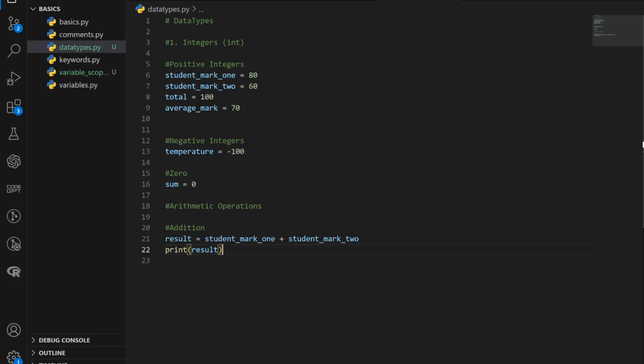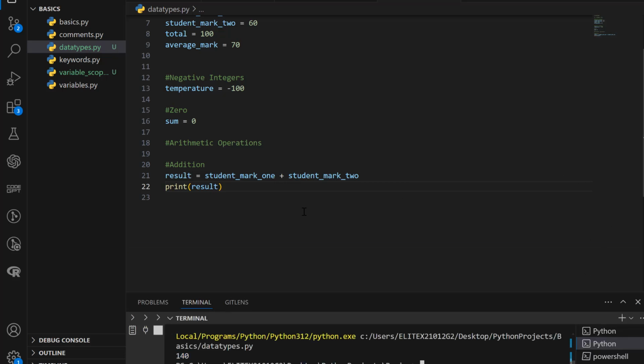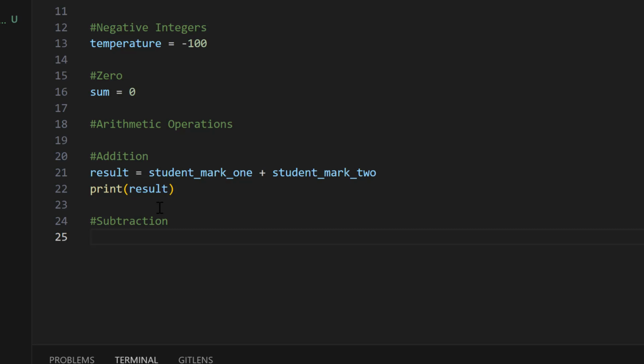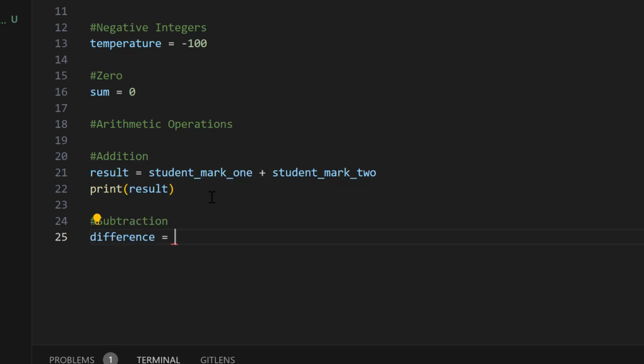So let's go ahead and run this up. When I run the file, we are getting 140. And the same cuts across if we wanted to work with subtraction and all these other arithmetic operators. So this is going to be subtraction. For example, if you wanted to find the difference between the two marks, we define a variable difference, then we assign it the difference of student mark 1 minus student mark 2.